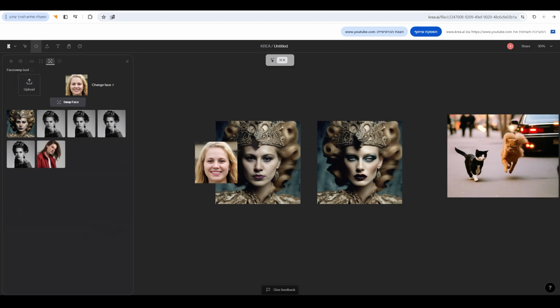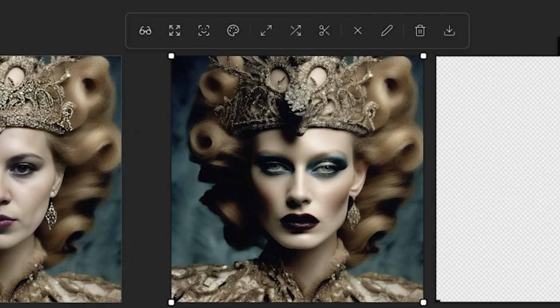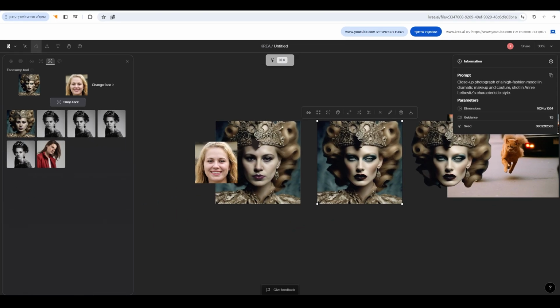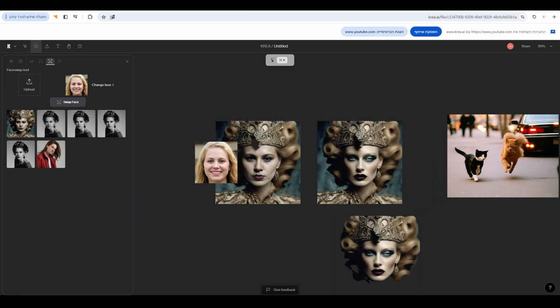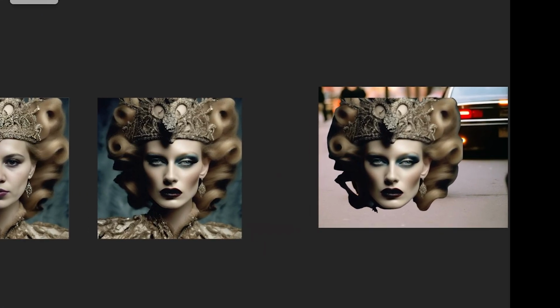Let's see if there is anything else interesting. If you want to take only the character from the image and get rid of the background then you can do it in this option. This can be useful once they allow us to combine images together. You might be able to do this on the paid version, but I didn't succeed on the free version.